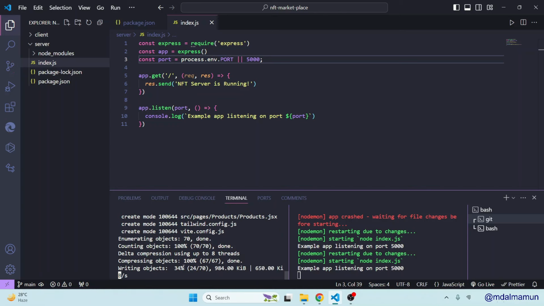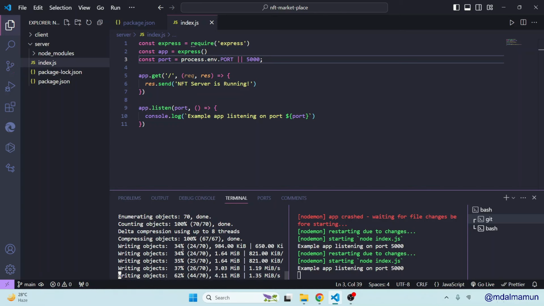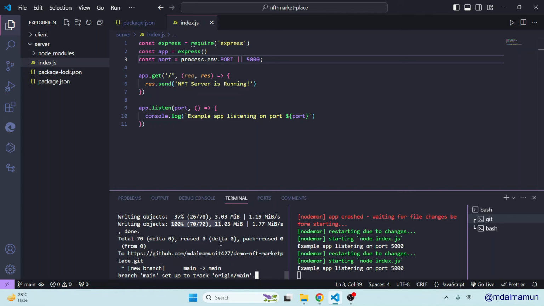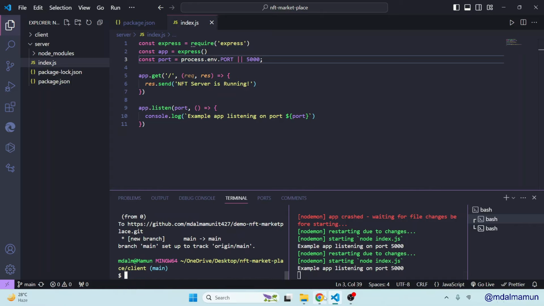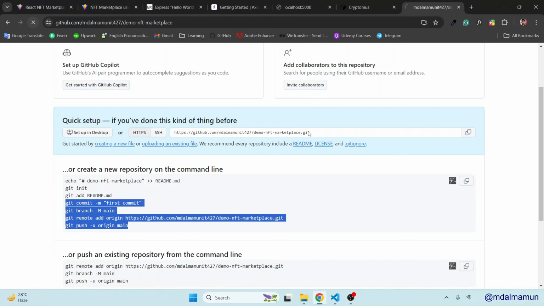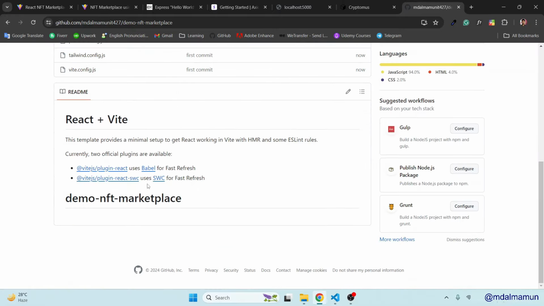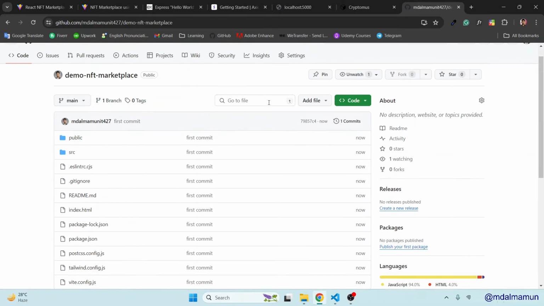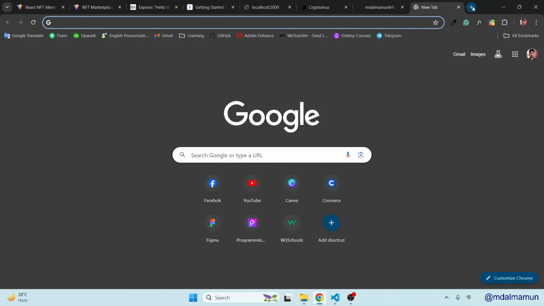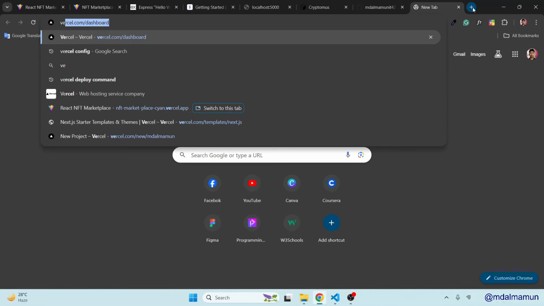In a few seconds, when it's 100%, it's actually writing. Wait until it's complete. When it's 100%, it's done, and if you refresh, then you can see a Git repository is created. So if you have a Git repository, then you can just host it on Vercel.